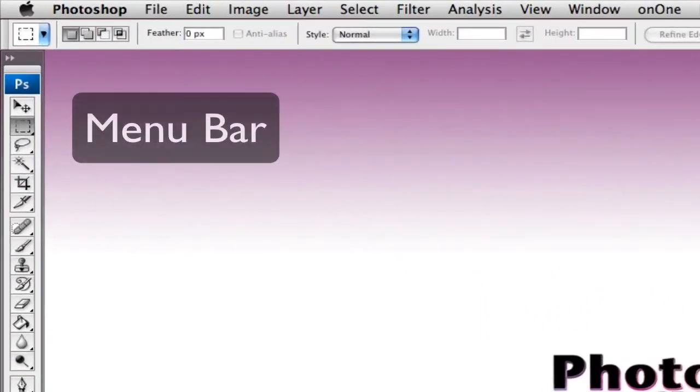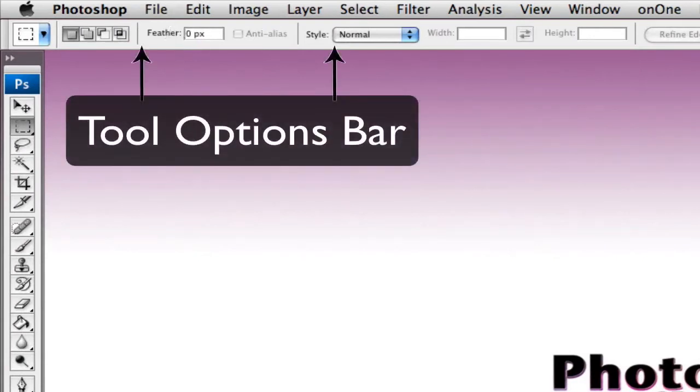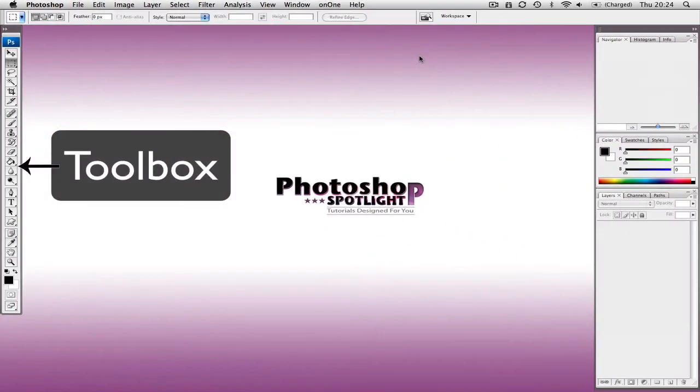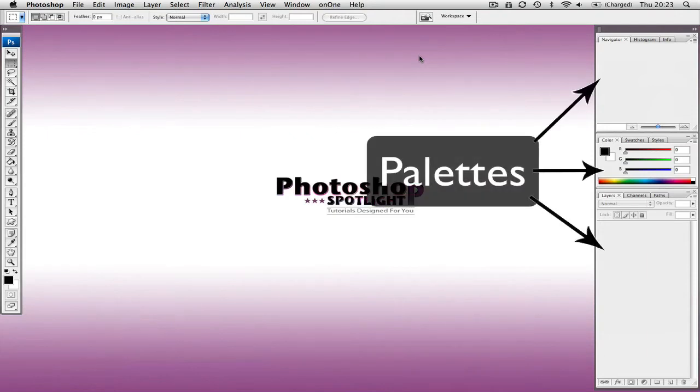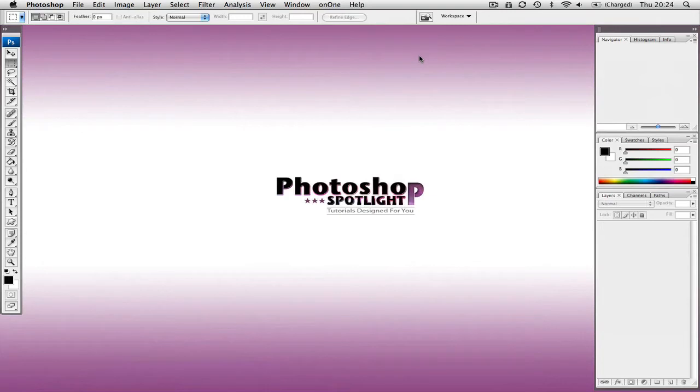The work area in Photoshop consists of a menu bar at the top of your screen, a tool options bar below the menu bar, a toolbox on the left of your screen, and palettes, sometimes called panels, on the right. Many other Adobe programs use this layout or user interface, so if you learn to use the tools and palettes in Photoshop, you'll have a very good understanding of how to use them in other applications like Illustrator or Flash.